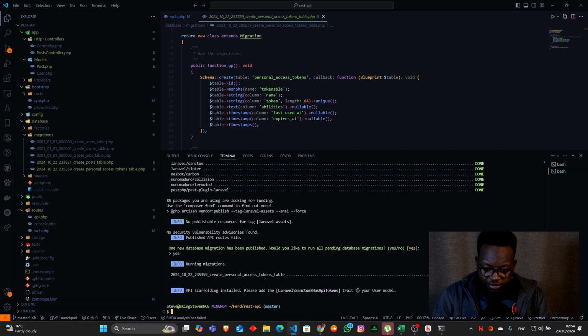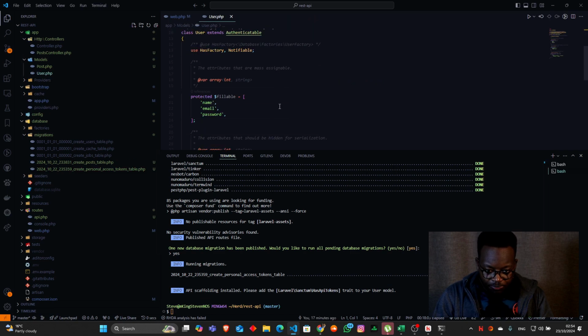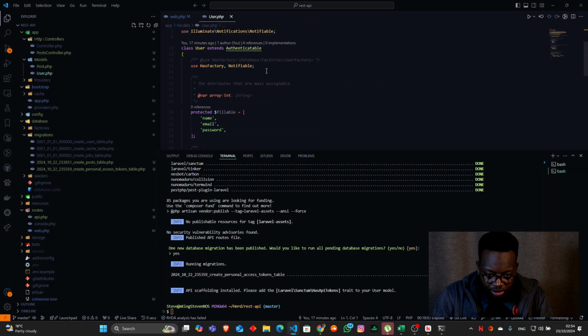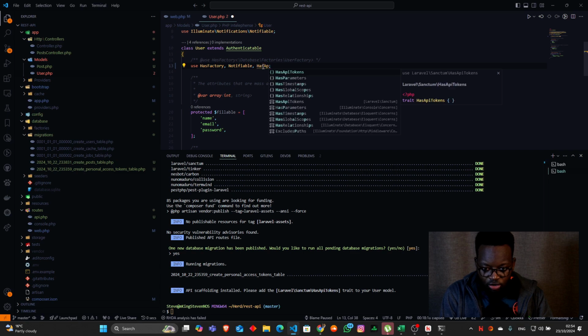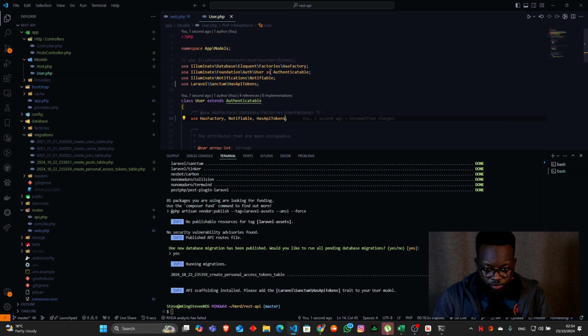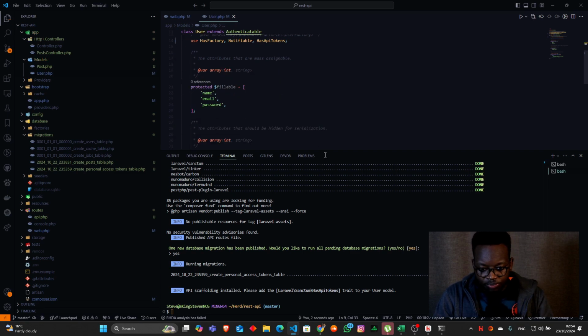And now we have the HasApiTokens trait to add to your user model, which is over here, okay? We can add that here. So please add the Laravel Sanctum HasApiTokens to your user model. That is a requirement. So I'm just going to come in here and add HasApiTokens, and we're good to go.